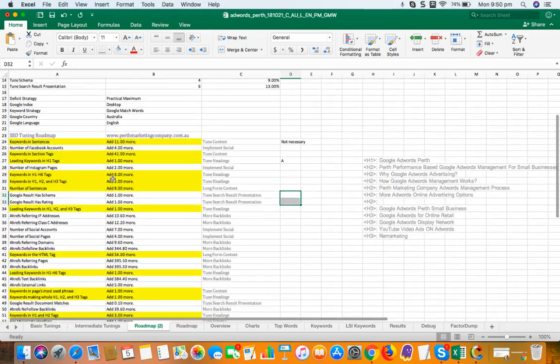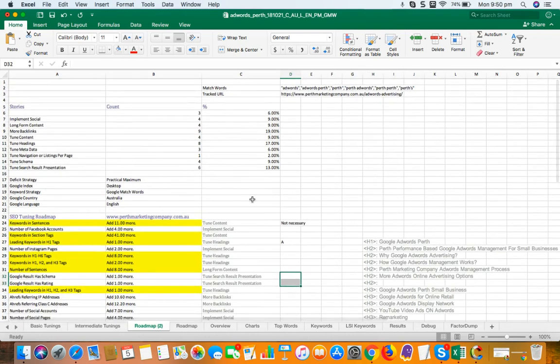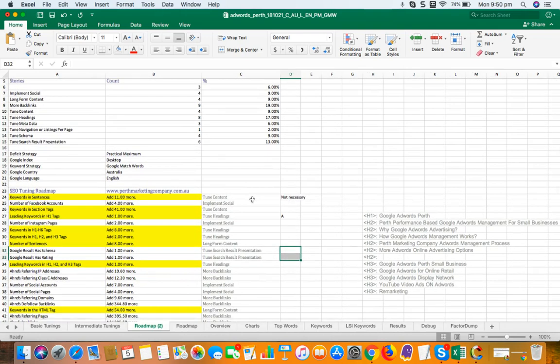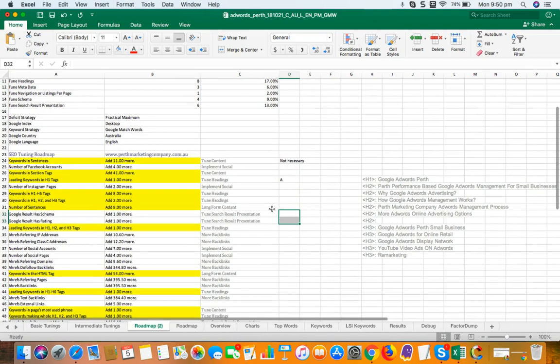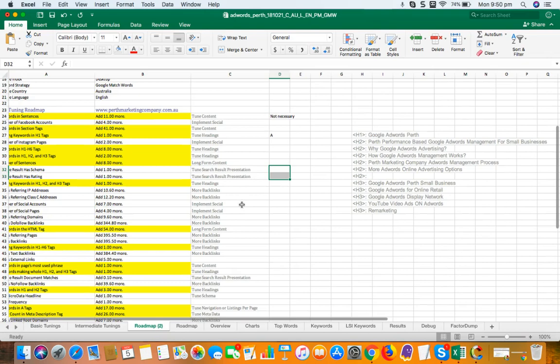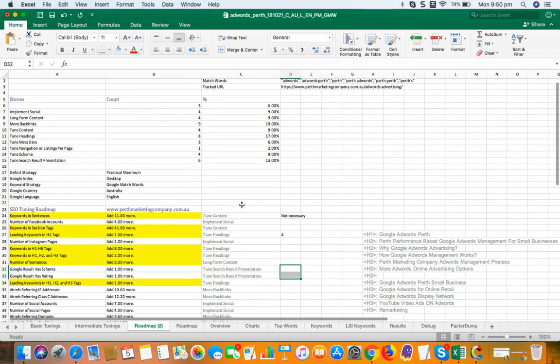So yeah, I guess that kind of explains Cora and these Cora reports, and how to go through the roadmap, and how to start figuring out what you need to implement to improve the ranking of your pages.